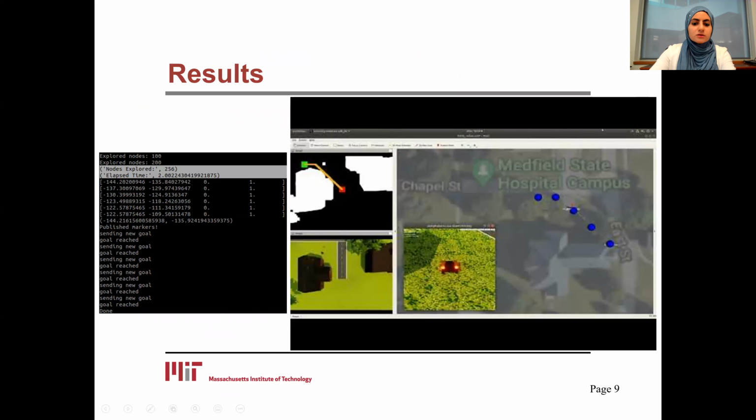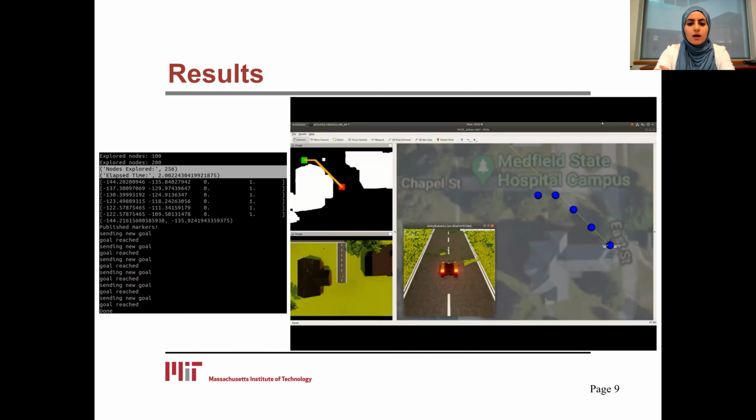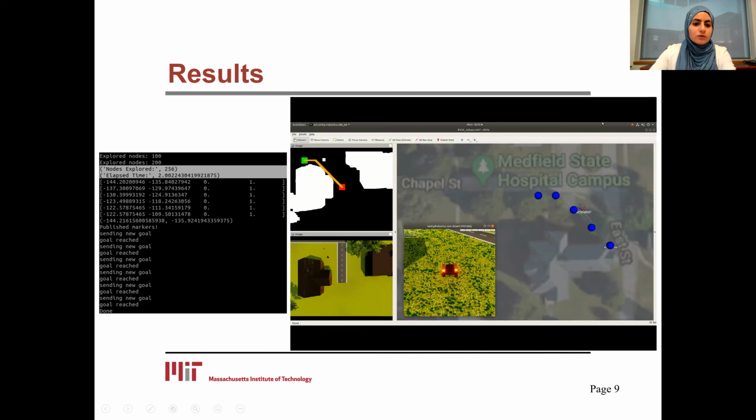So the results of my research include a simulation video of my results. And so this is a world map of the simulation environment, and then the blue dots are the waypoints that are obtained by sparsifying the path obtained on the image. And then these waypoints are tracked by the ground vehicle navigation software. And so you can see how the ground vehicle is actually following those waypoints, and will also follow the orange pixels in the segmented image.